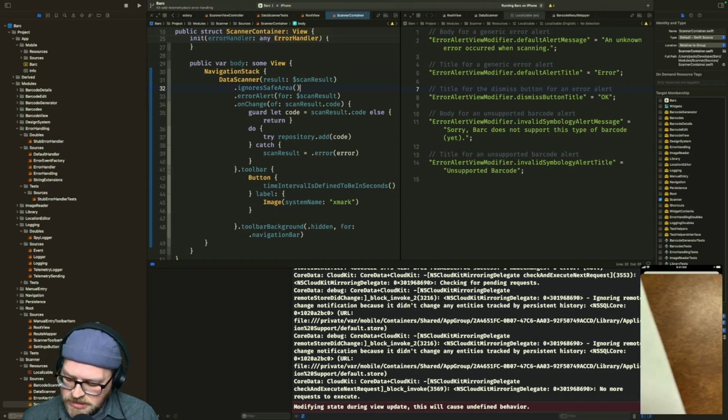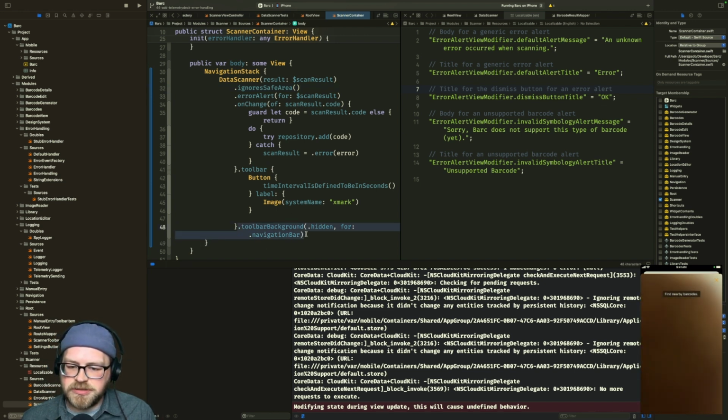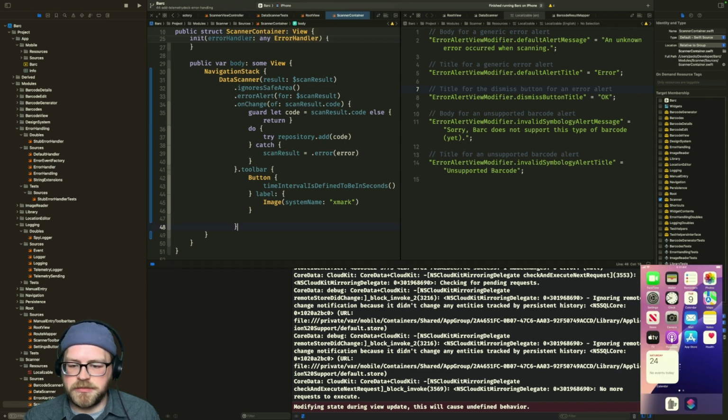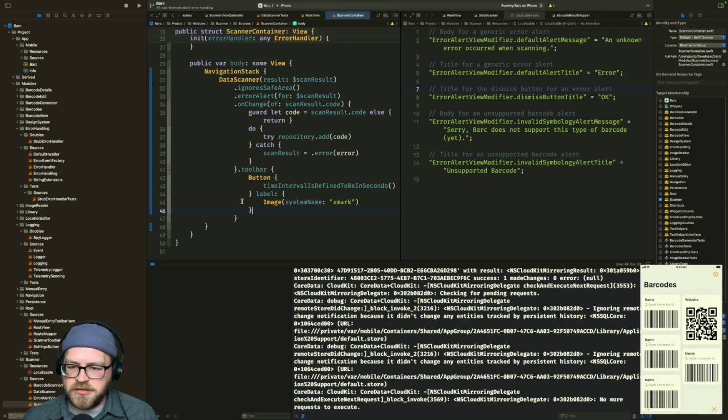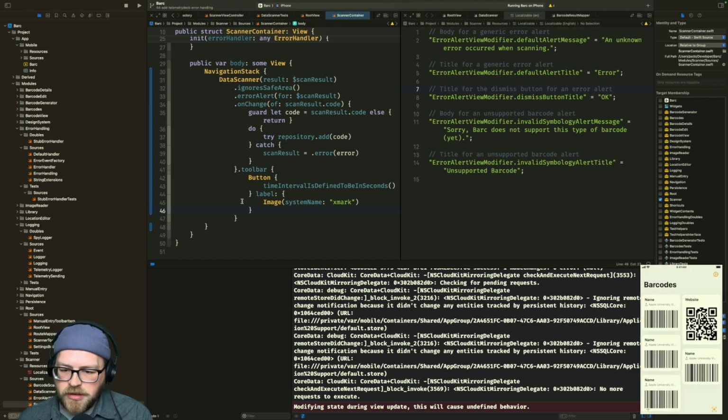Okay, so that does do what I want. And then I realized, okay, if I delete the toolbar background here, what does that do? I think we're doing the right thing now. It was just that there was a safe area there for the data scanner. Okay, so that would be where we'd put our thing.